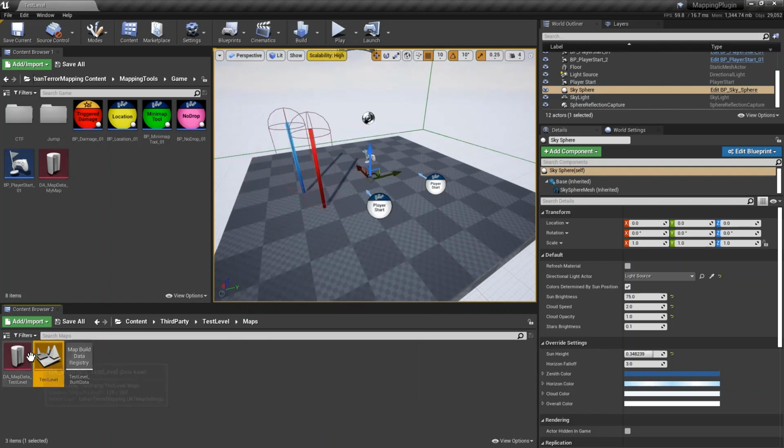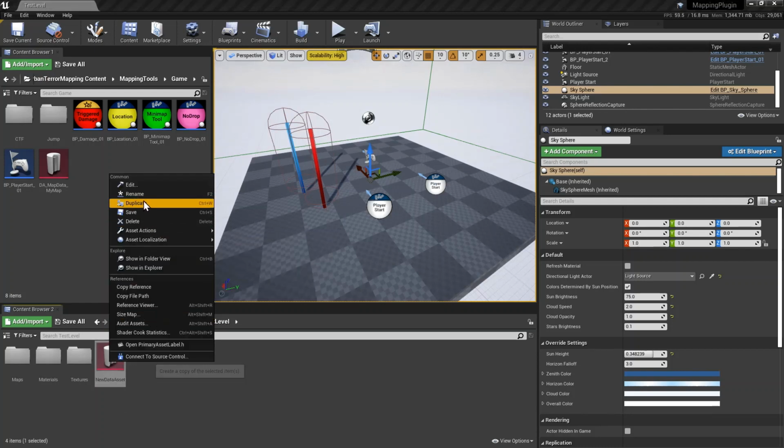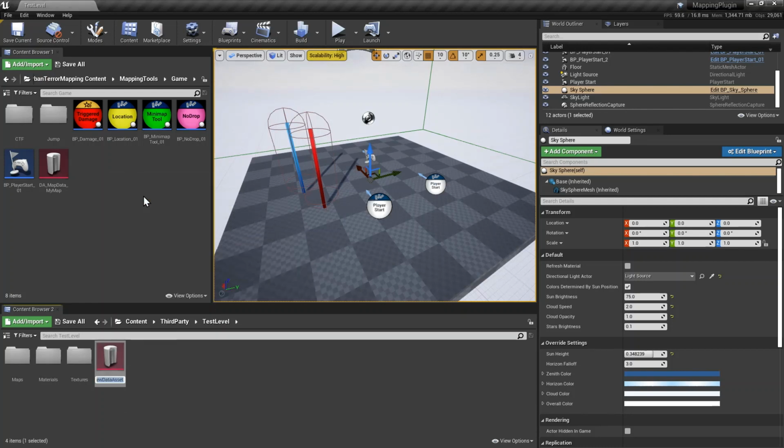Get rid of that. Go up a level, so we can call that PAL for primary asset label underscore test level. So I just like to name things so they've all kind of tied in with the same theme.